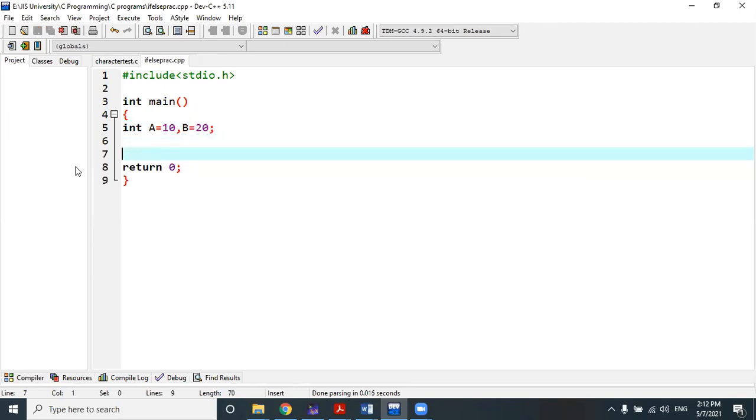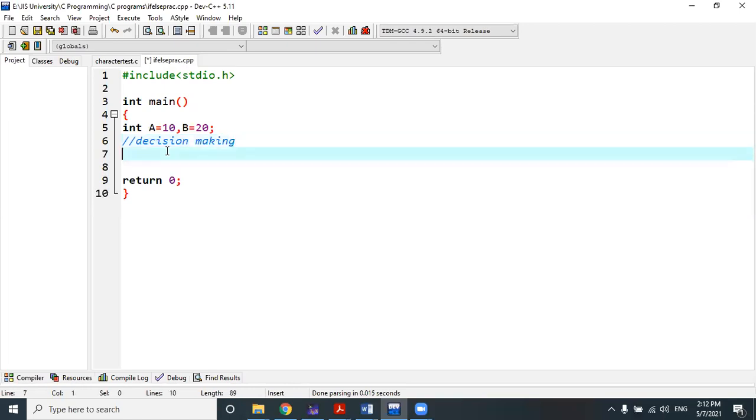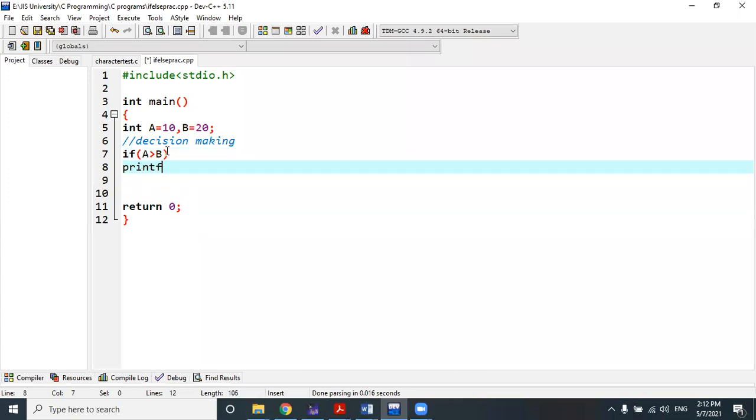That's a simple variable declaration, and then we will do the decision making, or condition checking. Decision making and branching with the help of condition checking. In decision making, we will use the if statement. Within this if statement, we check the condition: if a is greater than b, we write printf that a is larger than b.